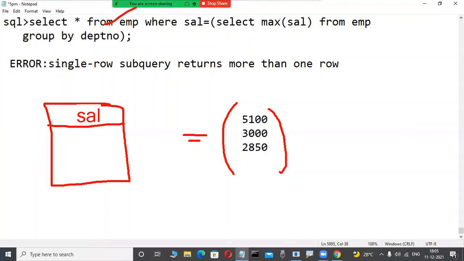Here 800, 2000, 3000, some values are there. 800 is a salary, 2000 is a salary, 3000 is a salary, 5000. So many salaries are there. But how will it be executed here? On the left hand side, it always checks each and every row, record by record. Select star from EMP where salary is equal to. Salary means first salary it will take, not all the values, first salary, how much? 800.